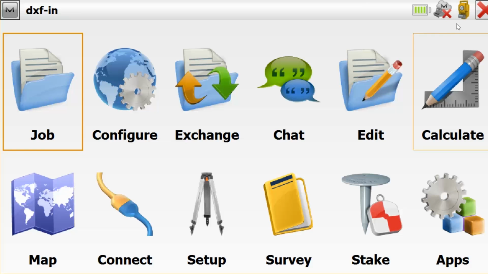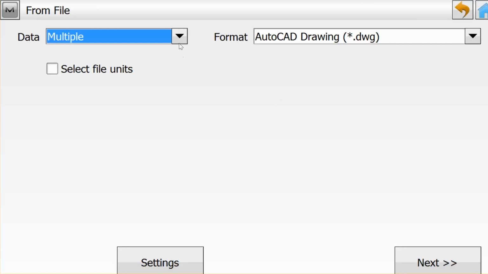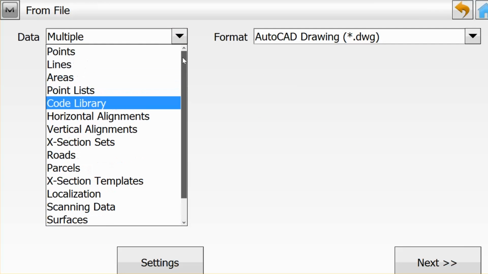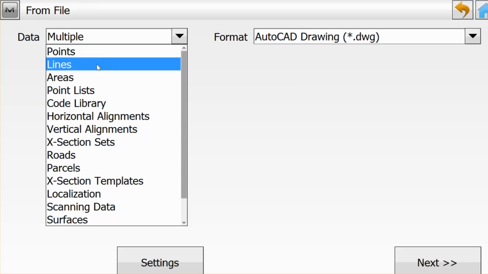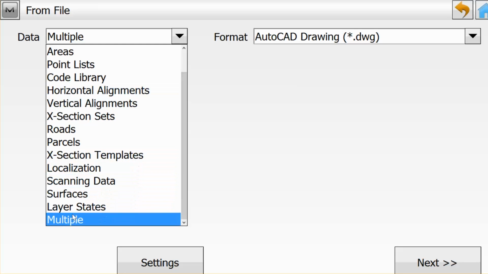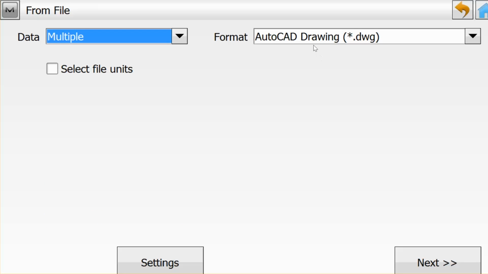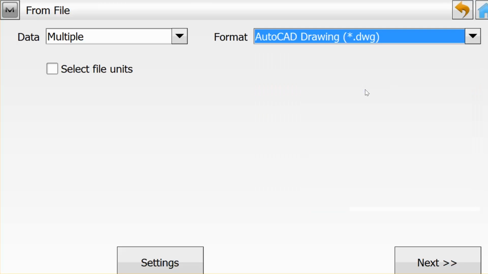And now we're going to import the DXF DWG, so I'm going to use the command exchange and from file. There's a variety of options here in the data types. You can import just the points or lines from DXF or DWG, but I prefer the multiple option at the bottom. Again, format wise you can choose DXF or DWG.